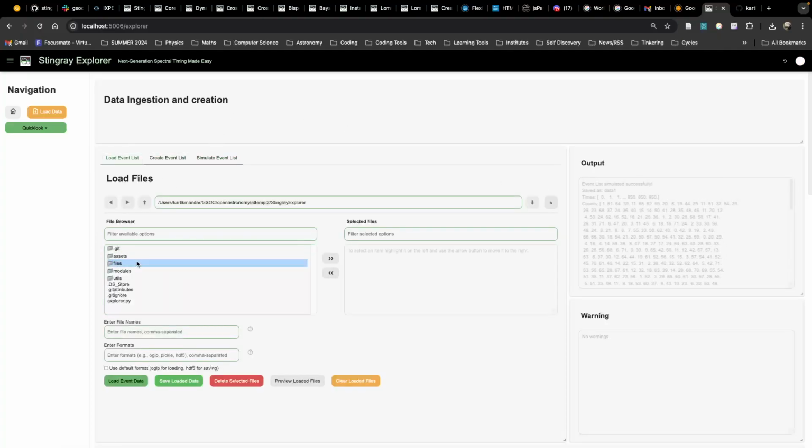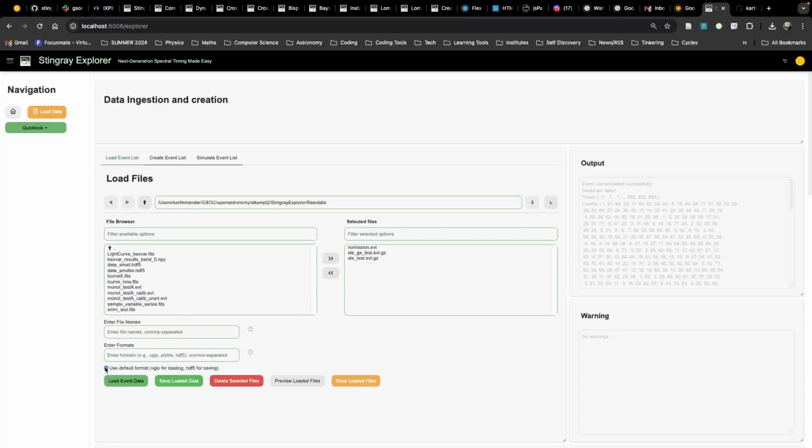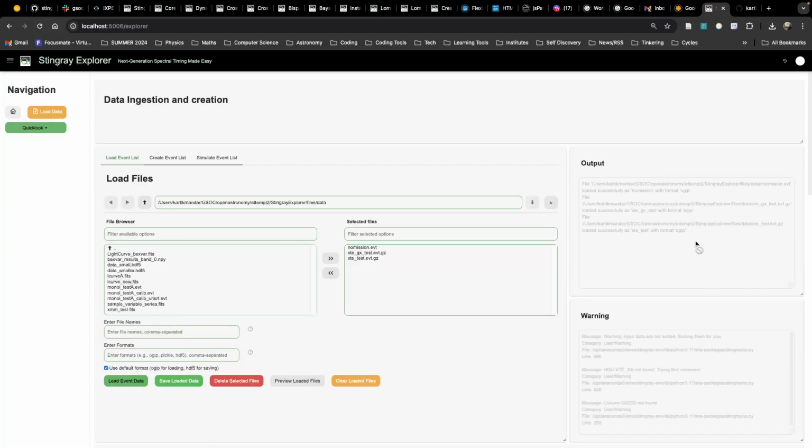I could load. Yeah, so I'm loading say three data sets. Selecting multiple, then using the default format, which is OGIP for loading and HDF5 for saving, and I'm loading those datasets. So these are loaded by the default names. Then say I'm deselecting these because I want to load those two NICER, say shortened, datasets. They have the format of HDF5, so I'll use that format. HDF5, comma HDF5, both are HDF5.